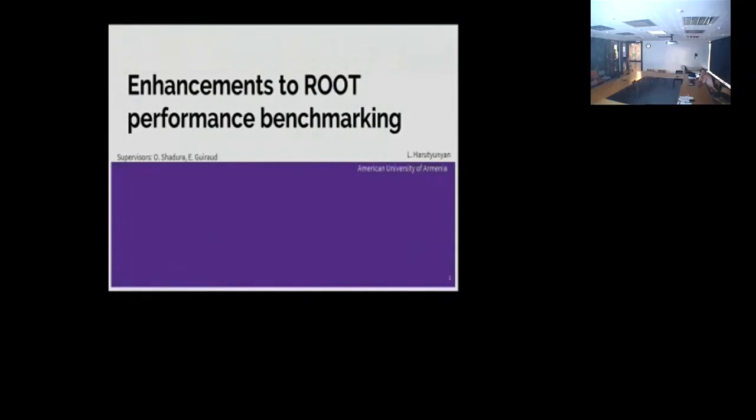Lilit was working in the ROOT team, particularly in the IRIS-HEP group. I was her supervisor, and Enrico Guiraud was also supervising her. Her topic was basically to improve the ROOT performance benchmarking infrastructure. So, Lilit, your turn.